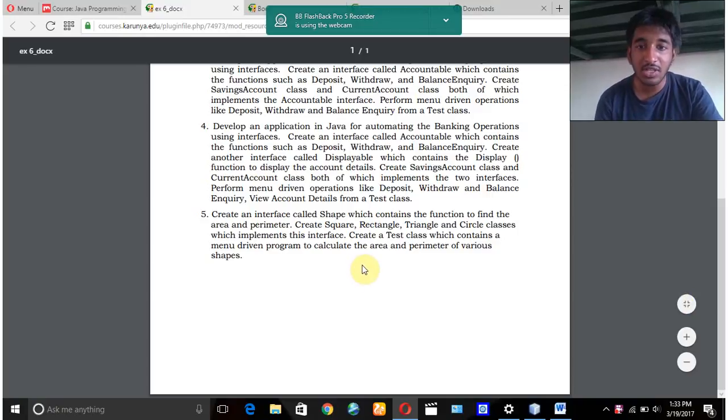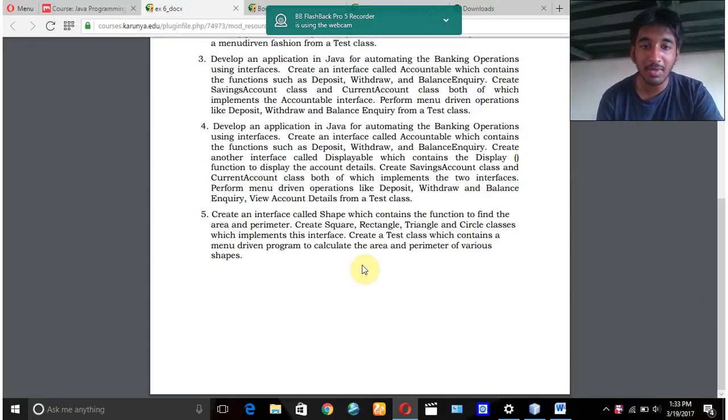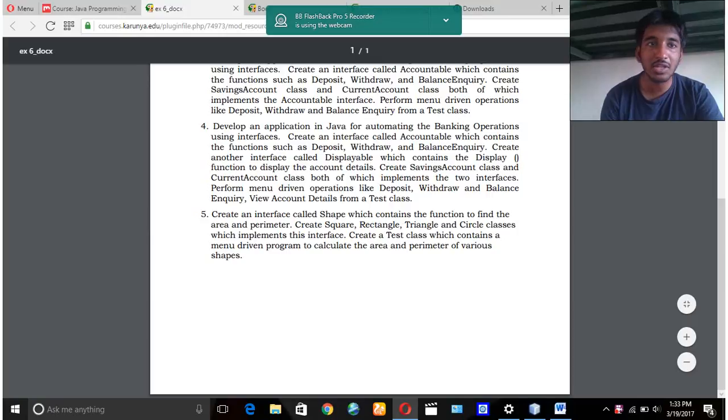Create an interface called shape which contains a function to find area and perimeter. Create square, rectangle, triangle and circle classes which implement this interface. Create a test class which contains a menu driven program to calculate the area and perimeter of various shapes.